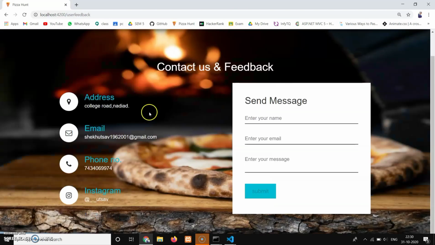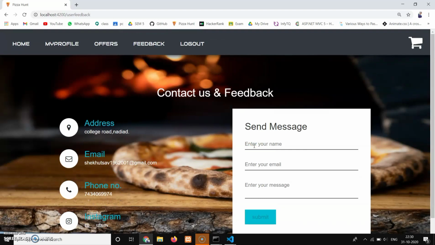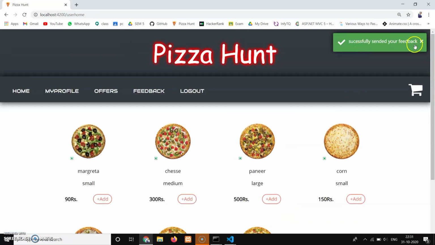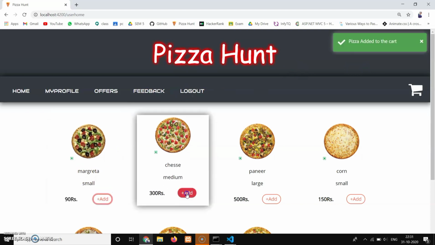Now we are going for feedback. Here we are entering our name, our email address, and the message. If I enter any of these invalid, then the submit button is not enabled, so we must enter all fields correctly. Now the submit button is enabled. We can submit the message. Successfully sent your feedback.